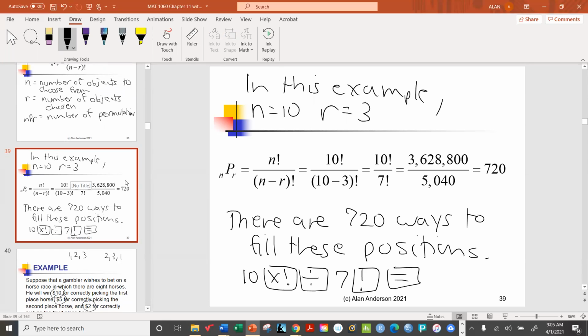All right, did everyone get that? Excellent. Now, how about for the license plate example?